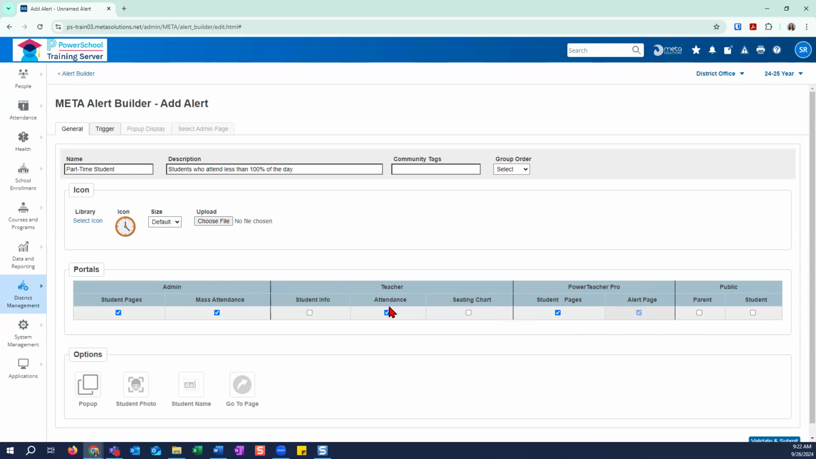Once you make your selections, next you have some general options. Do you want a pop-up associated with your alert? Do you want the pop-up to include a student photo? Do you want the pop-up to include the student name? And do you want to have a go-to page? Do you want the pop-up to have an arrow that will take you to a specific page?